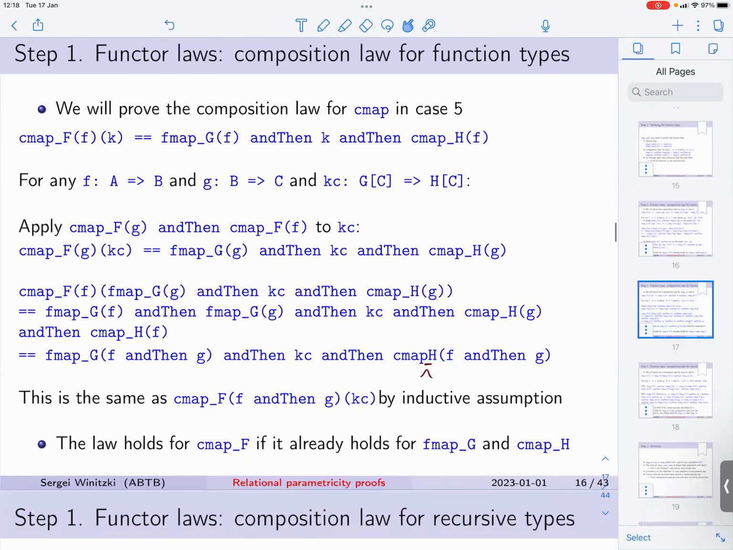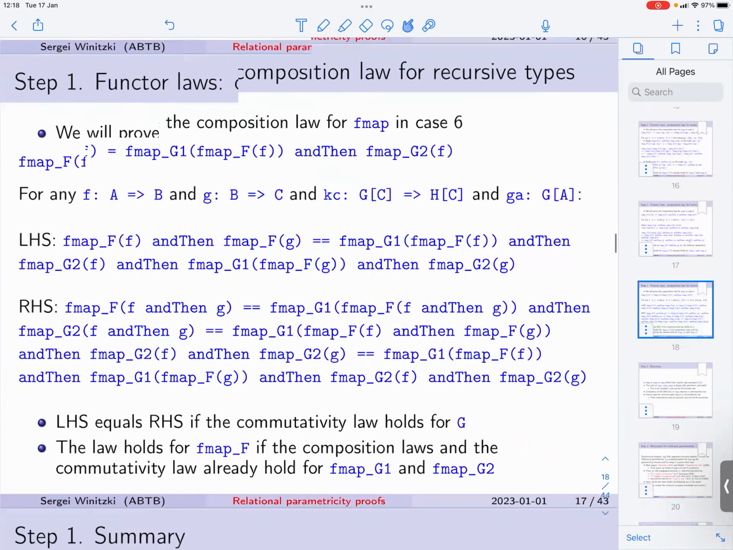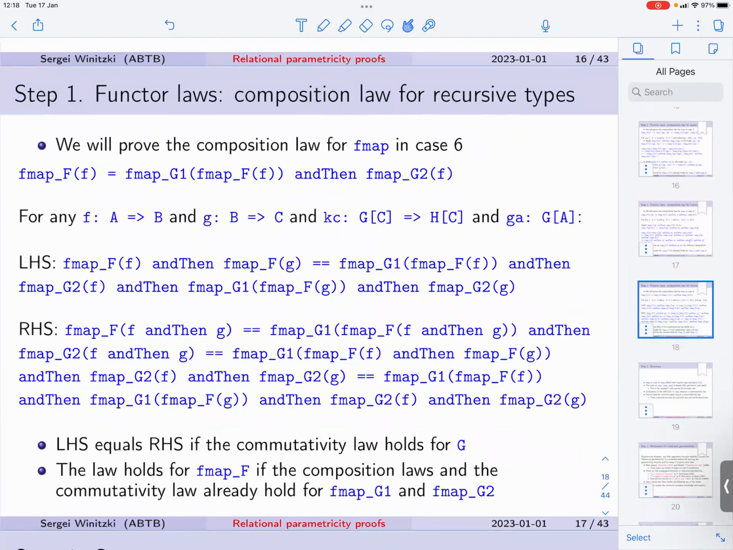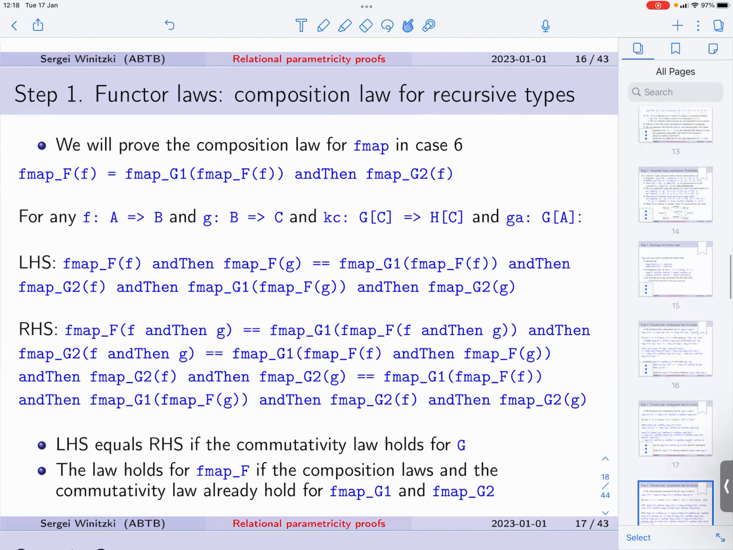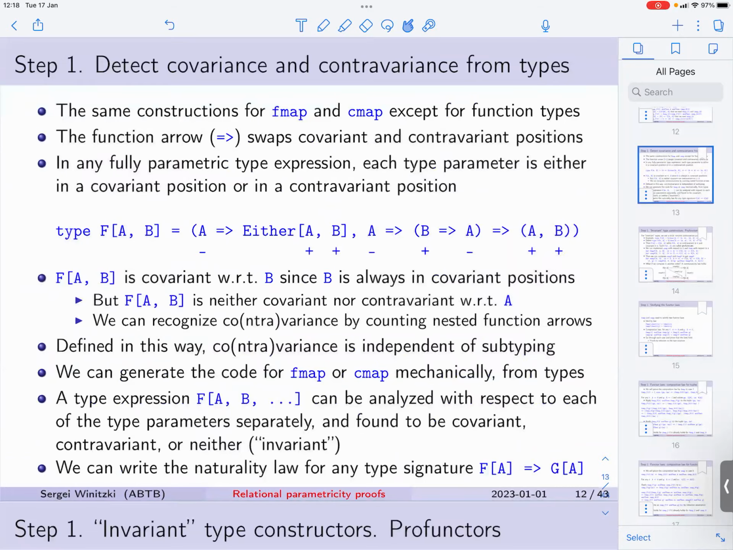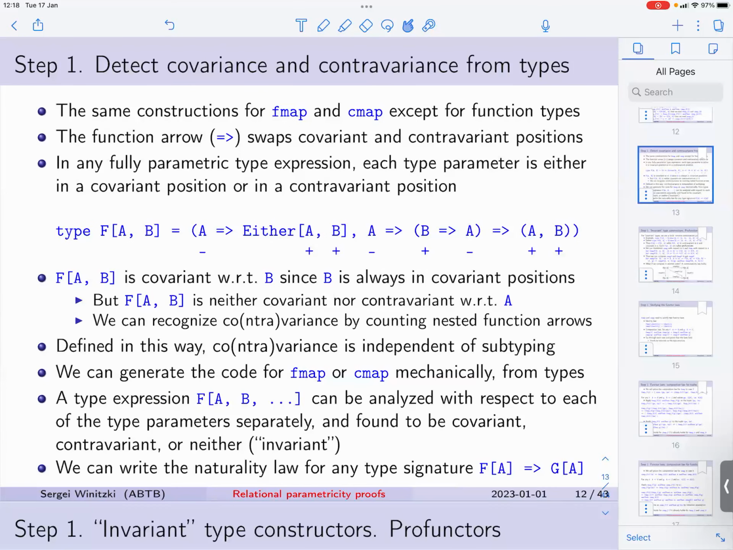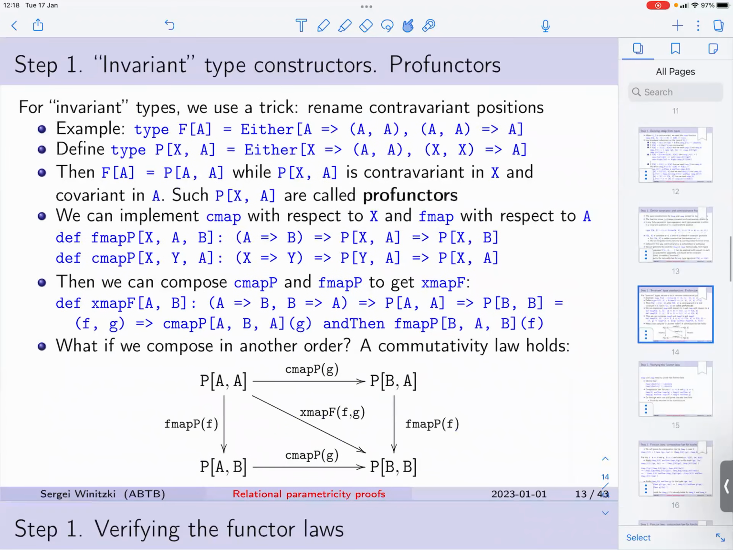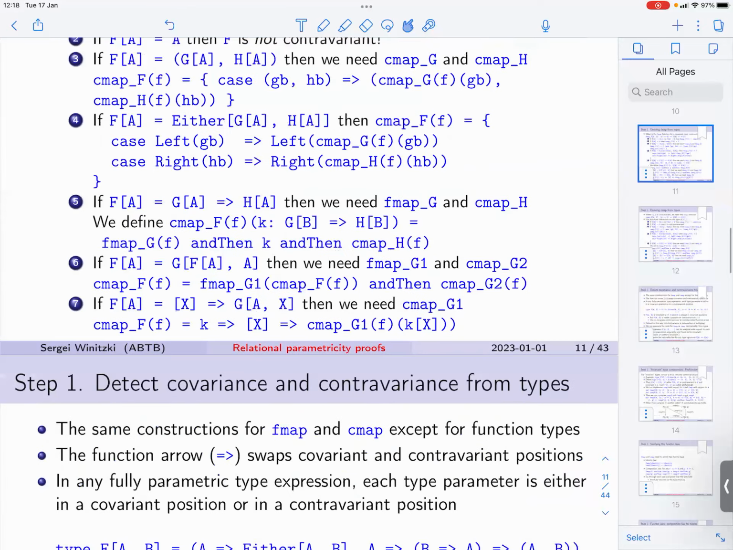So in this way, we show that the law holds also for cmap F, if it already holds for cmap G and cmap H. And the last case I'm going to show is that we want to prove the composition law in the recursive case 6. So case 6 of fmap, it is this case.